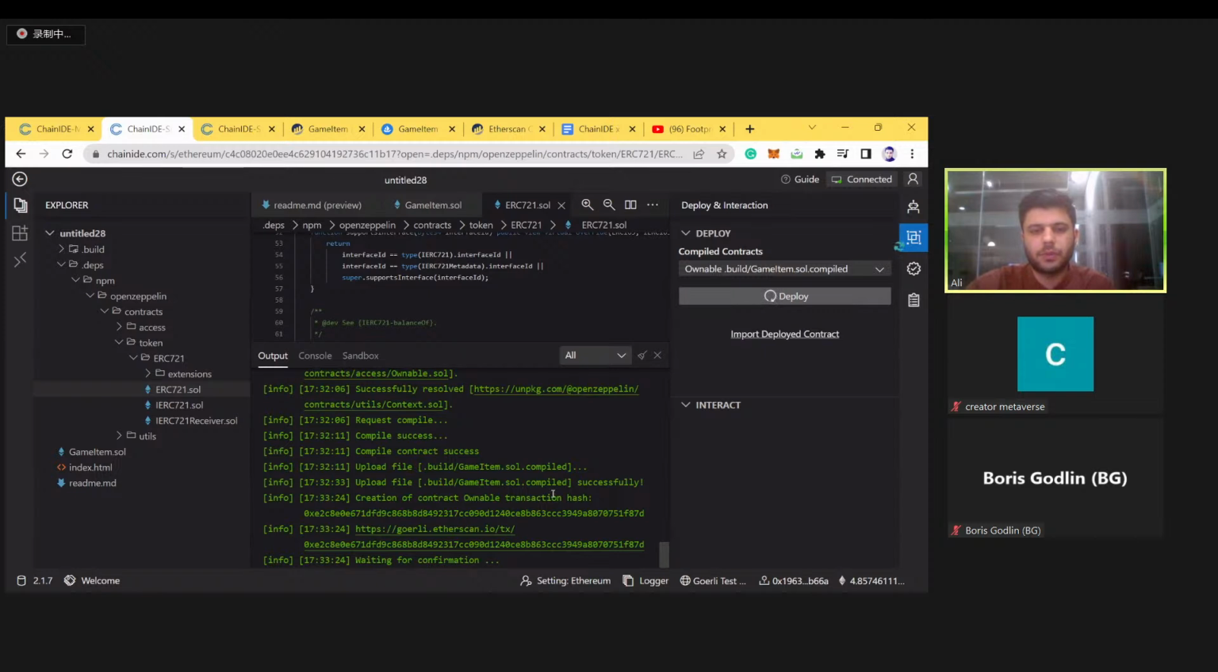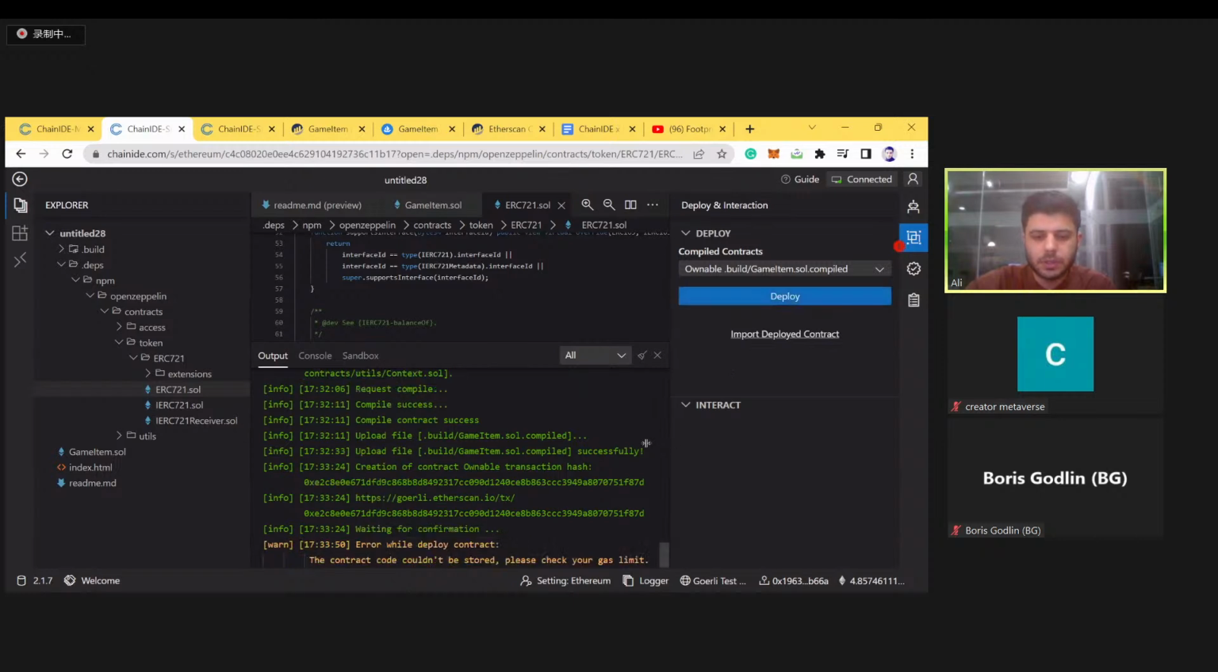So let's wait for the deployment. Once it is deployed successfully, all the functions will be shown here under the interact panel. It is giving some error like gas limit.